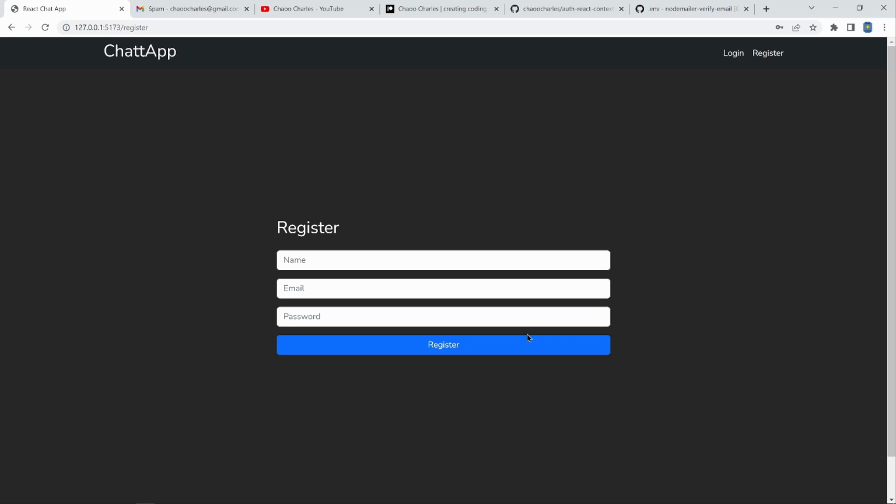Okay, so right here I'll go ahead and show you whatever we will be working on. So I'll register for an account. Let's call this user Charles. Let's enter an email, and remember, this email must be a valid email, an email that I have access to for this to work out. So I'll enter the email and a password here, and I'll go ahead and register.